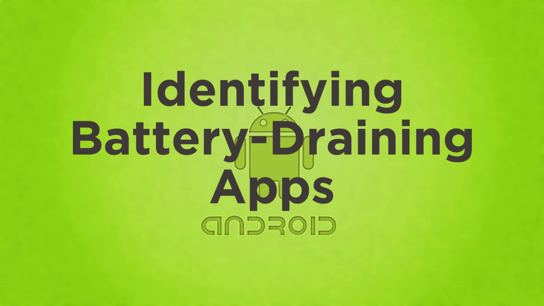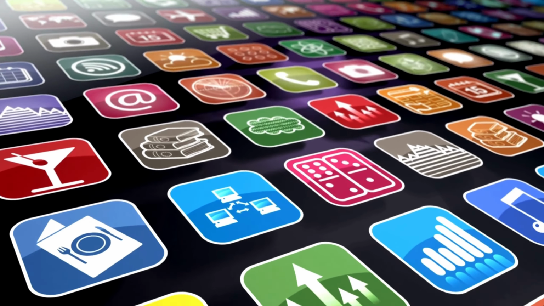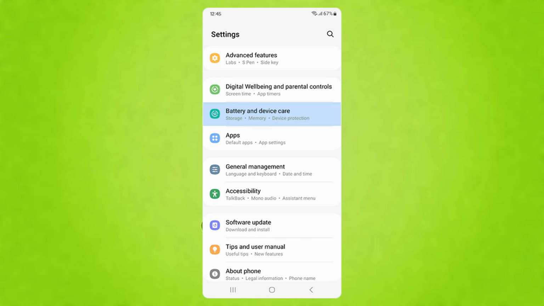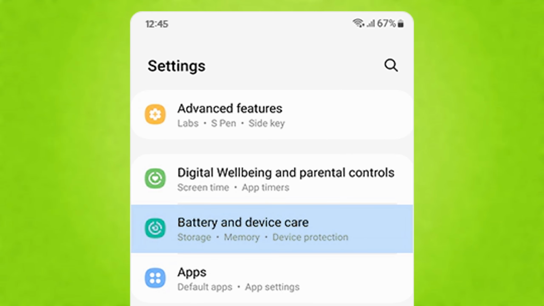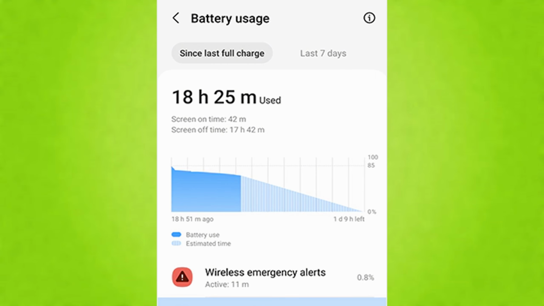Identifying battery-draining apps. Apps actively running, even in the background, consume CPU cycles, RAM, and network data. From the main settings page, tap Battery and Device Care, then Battery. Scroll down, and you'll see a graph showing which apps are consuming the most battery.